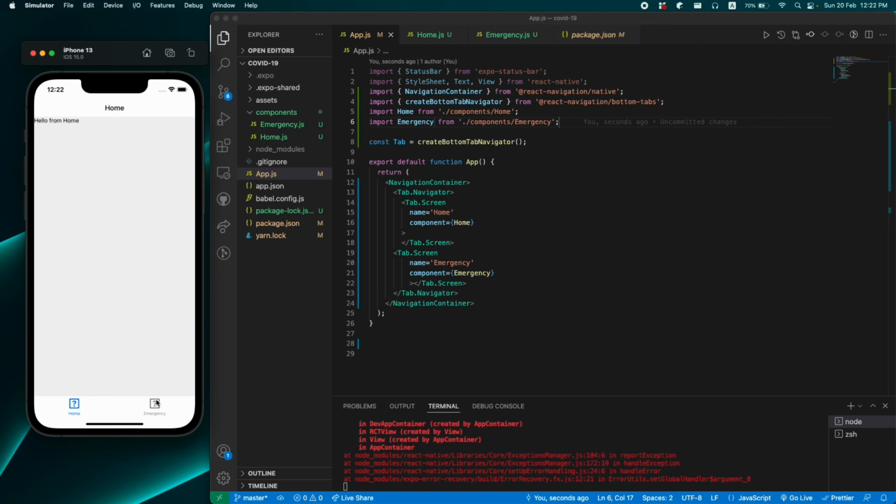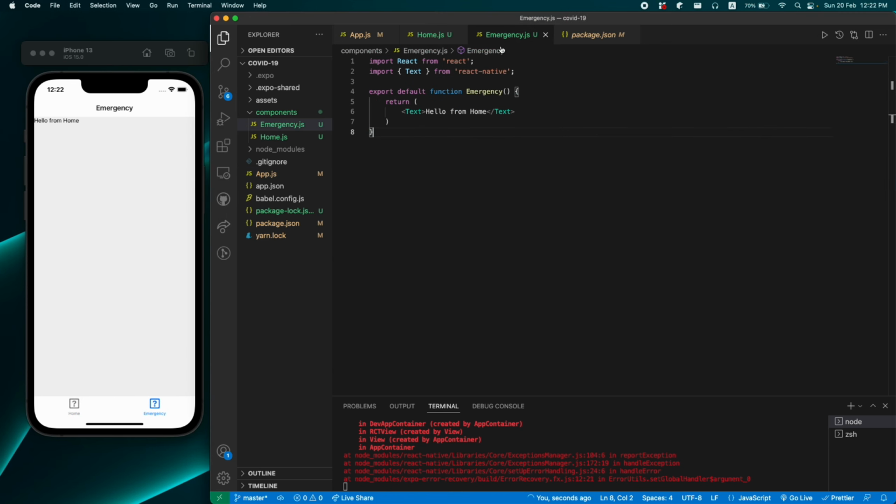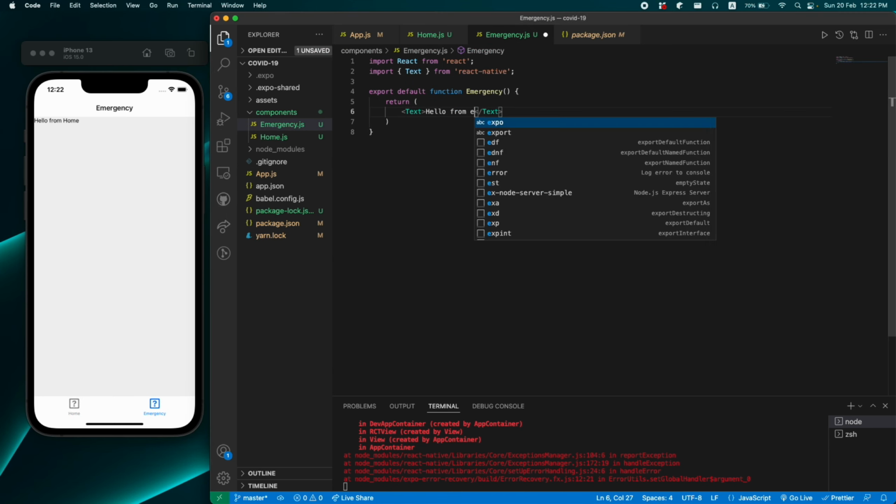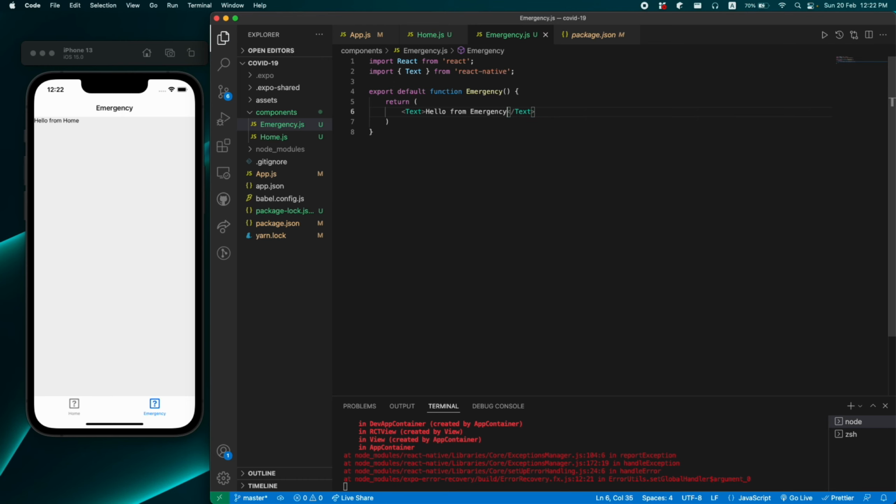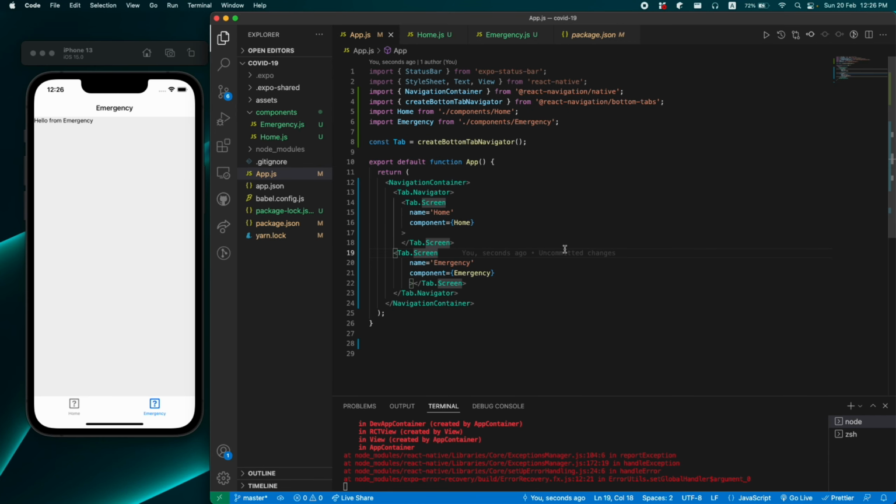This is a home screen and this is emergency screen. Okay, go to emergency and let's say hello from emergency. Now if we go to home screen, you can see hello from home, and in emergency screen you can see hello from emergency. Now for the screens, I will add the icons for those two screens, for the home and for the emergency as well.